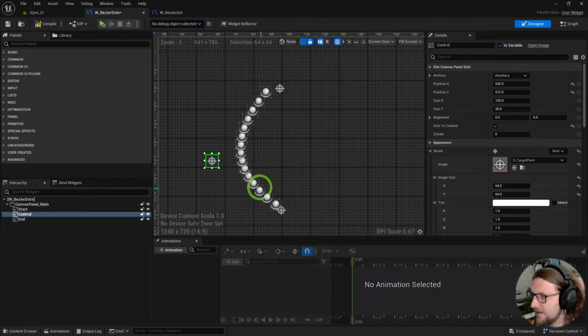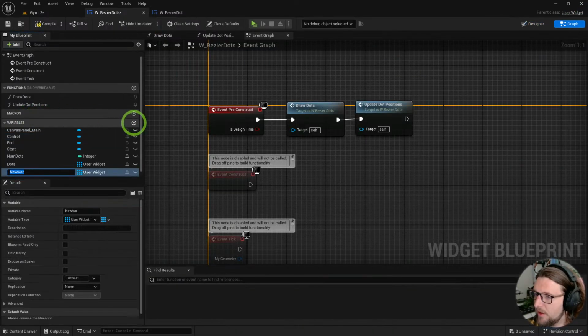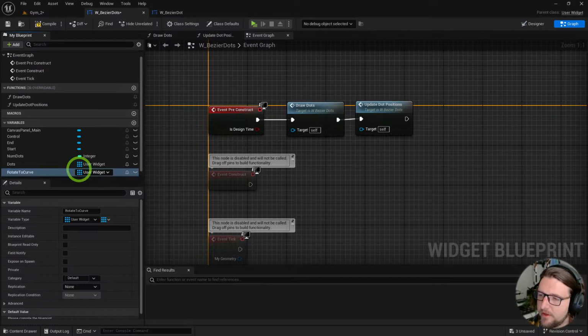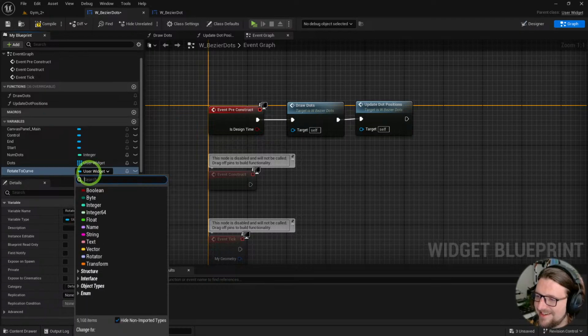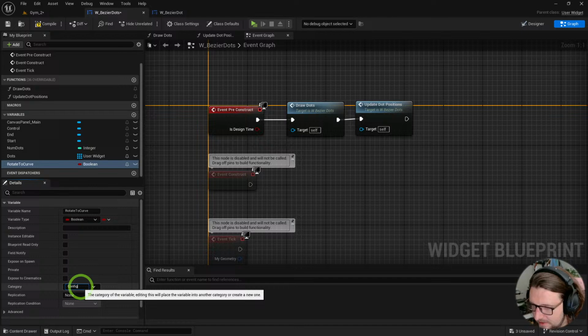One thing that I'd like to do quickly is get these all rotated in order, or optionally rotated in order. So let's make a variable for rotate, or should rotate. Rotate to spline, rotate to curve. I like to get a good variable when I'm doing this stuff.